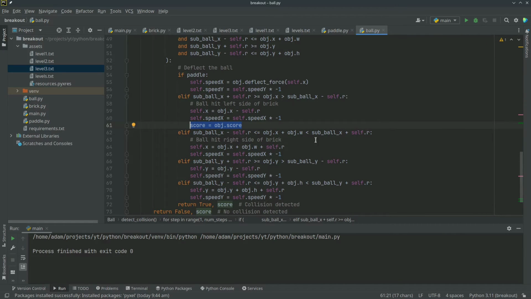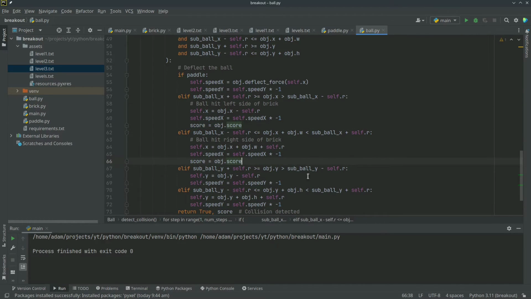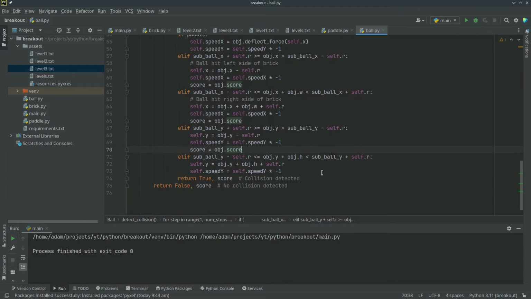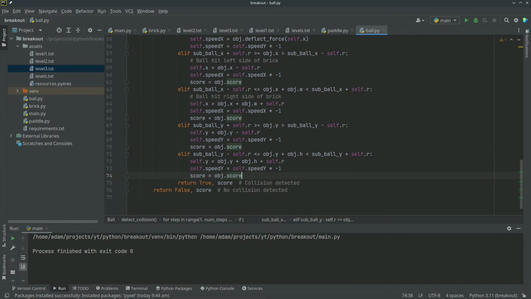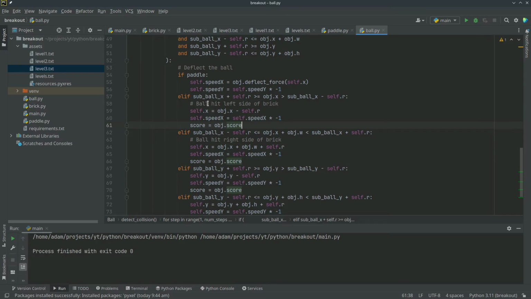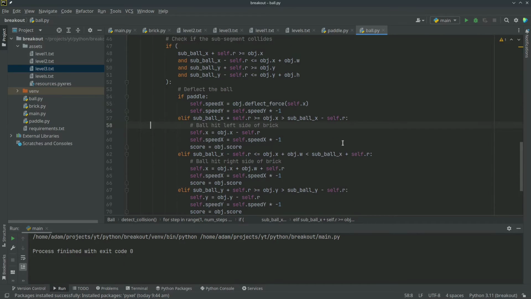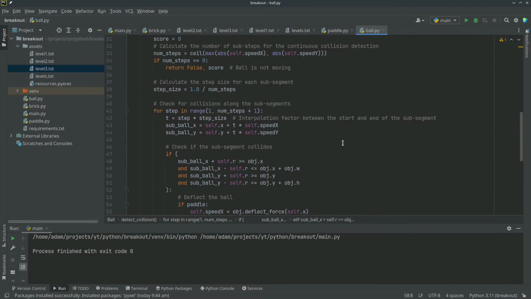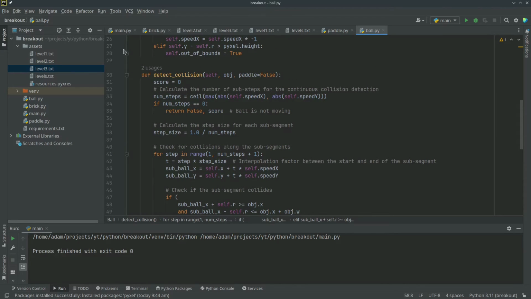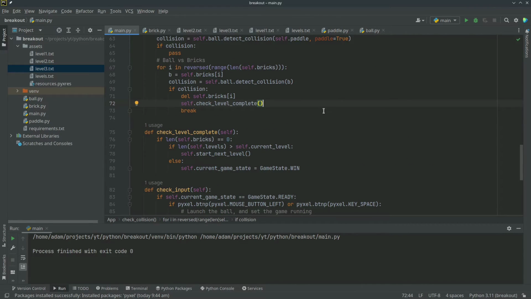Now we're going to use this in each of the sides. It's a little bit verbose, we could probably tidy this up, but at least as we read through it, we know what it does for now. Nice. Now we're working out what the score is of each brick and we're returning it. We need to actually use it. So we go back to main.